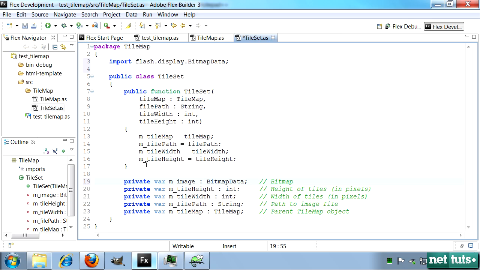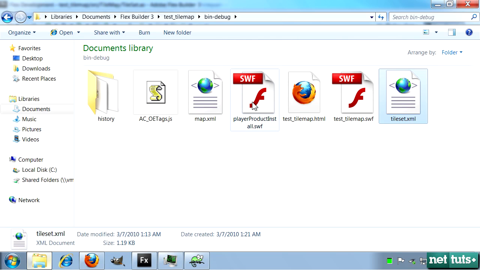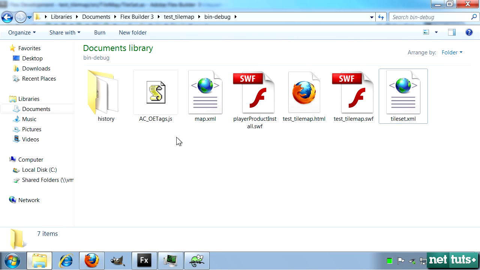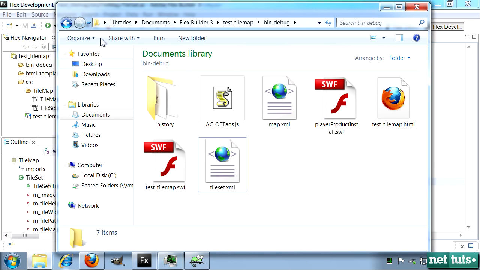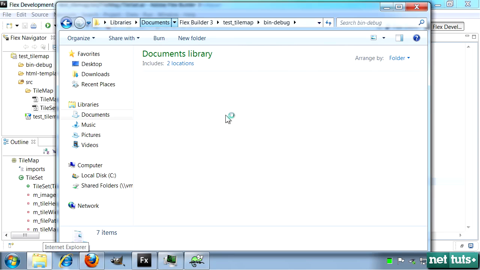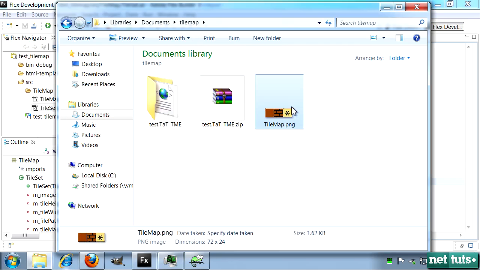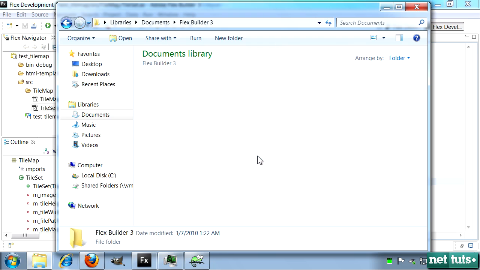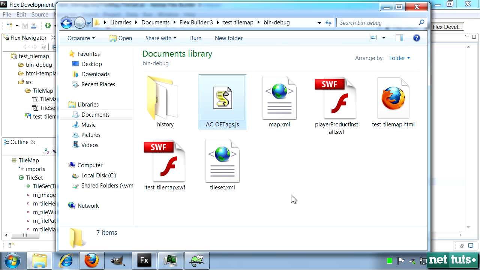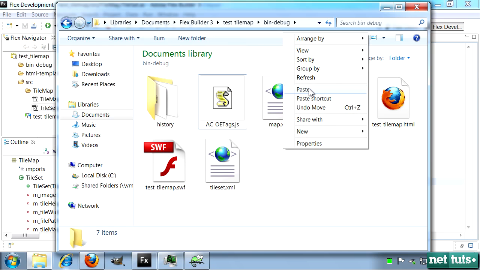So bitmap data takes a bit of explanation. We're going to put in a comment here: it's the bitmap containing all our tiles. That's the bitmap we discussed earlier. That's this guy. I've actually not copied it correctly, so I've just noticed that we will need to place the bitmap in this folder too. So I'm going to go back into my documents folder, into the tile map that we created earlier, and pop that image we discussed into that bin debug folder from earlier. Otherwise it's not going to be able to load it. Even though it's loading the XML files, it wouldn't be able to find the image.